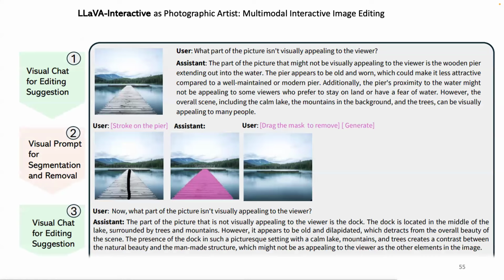So let's say we upload an image like the one on the top left, and then we ask the demo what part can be improved visually. The model will respond, saying that there is a pier in the middle of the image, and it would be great if you could remove the pier. And we follow the instruction and select the pier in the middle, and then drag this pier out of the image, and then we get a clean image.